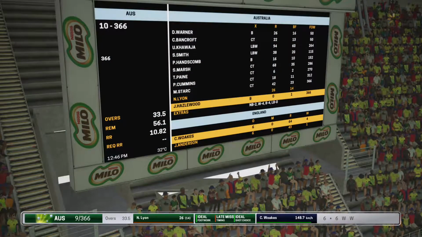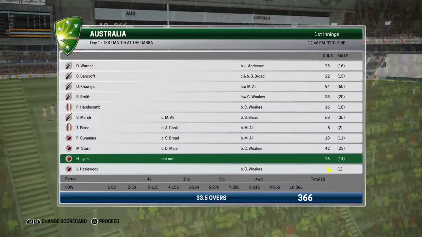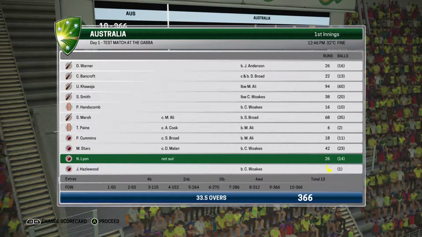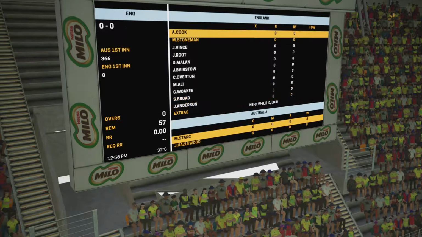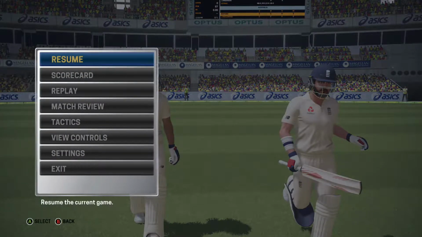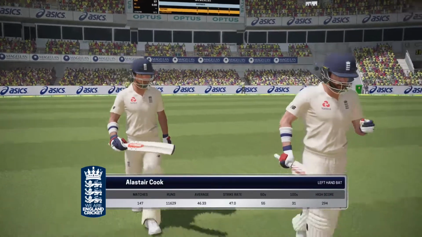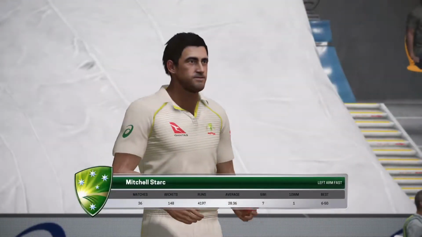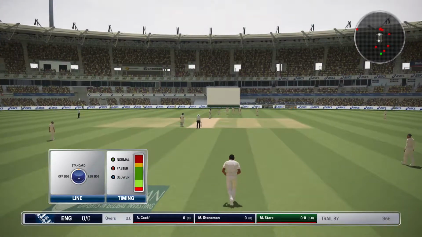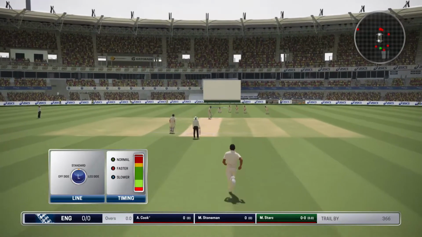So this innings has come to an end with the last wicket to fall. Australia have some work to do. They could be facing down an innings defeat. Stark, the left-arm fast bowler, is the new bowler from the Stanley Street end.